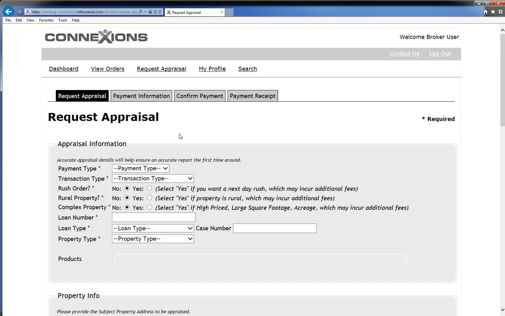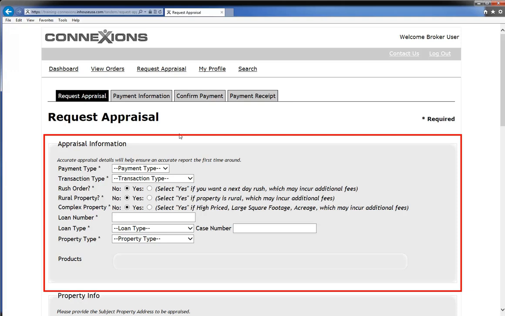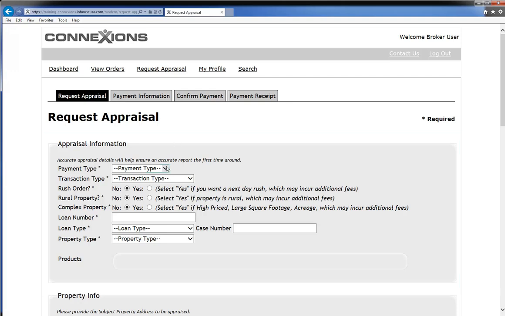You can see that the first box, labeled Appraisal Information, asks for the payment type for this order. Depending on your access and lender setups, you may have different options, but for this order, we'll go ahead and choose credit card. The next drop-down box asks you the transaction type, whether the order is a purchase or refinance. For this order, we'll choose purchase.